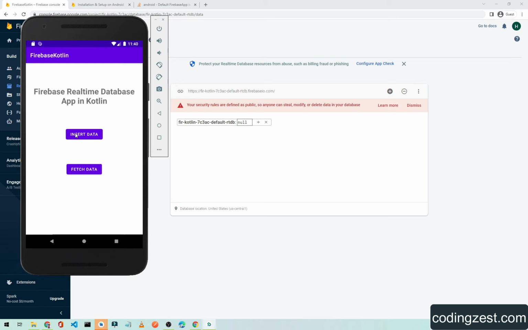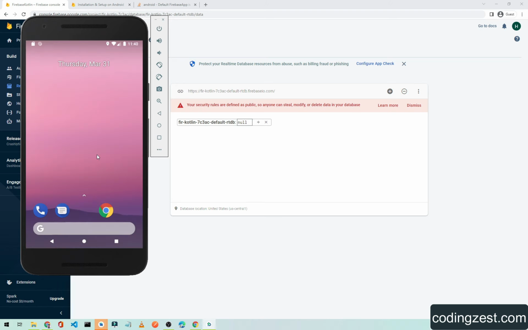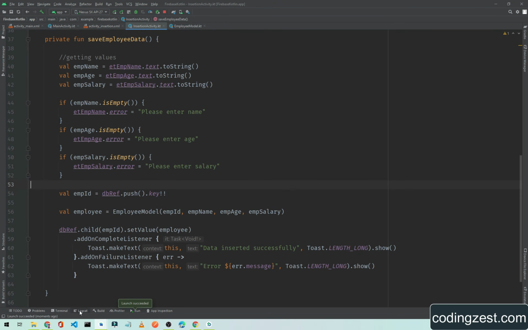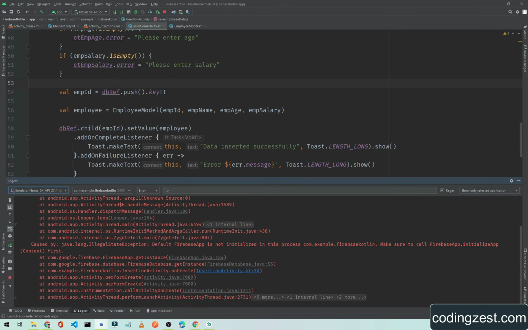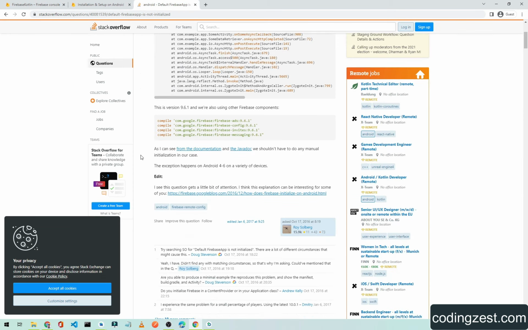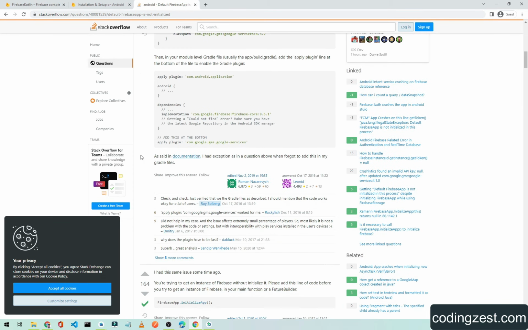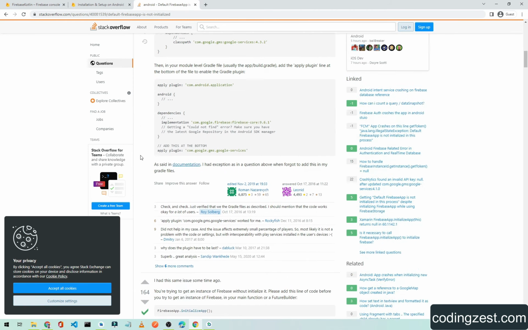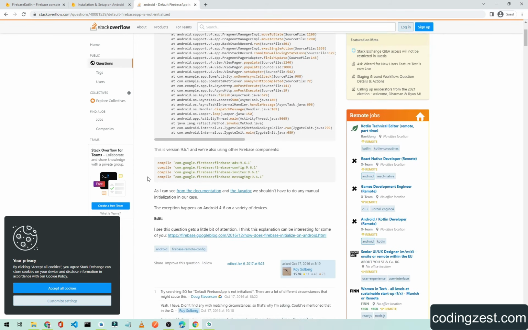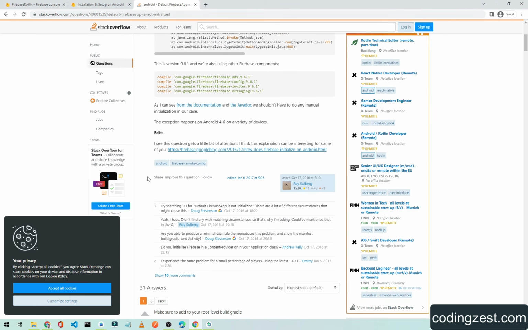Okay, I will click on insert data. Okay, so we have an error. And what is the error? Okay, default Firebase app is not initialized. Okay, so I have already googled it, and you need to just simply add. Okay, where is it? Okay, here it is, I think.